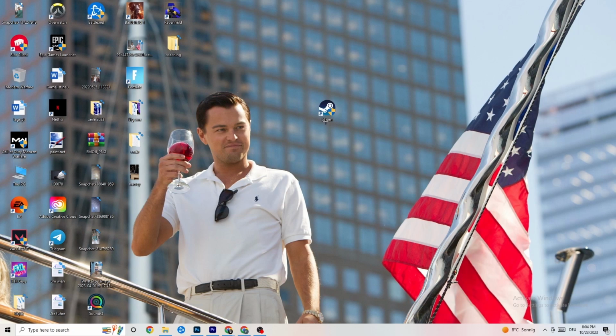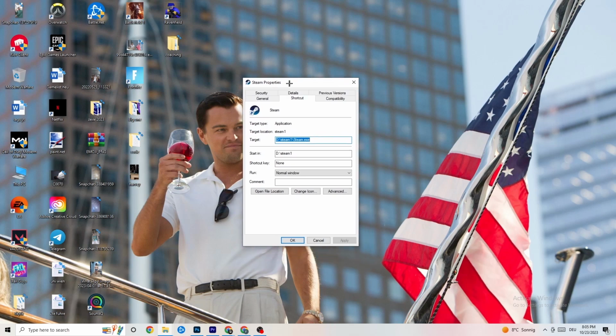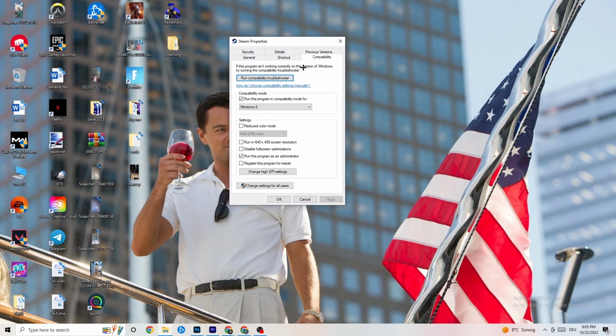If this doesn't work, you're going to take the launcher again, or the shortcut. You're going to right click it. You're going to go down to the very bottom where it says properties, and left click it. So this tab pops up, and what I want you to do next is navigate right onto compatibility. So click that. And now I want you to simply copy my settings.